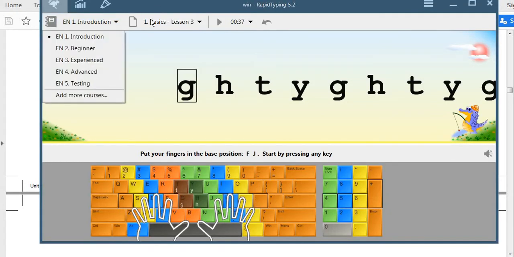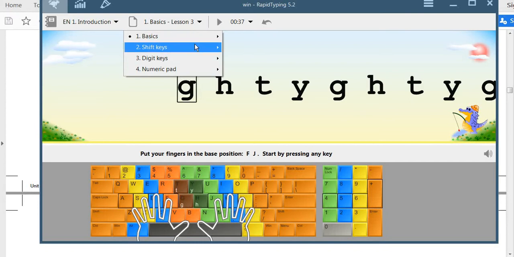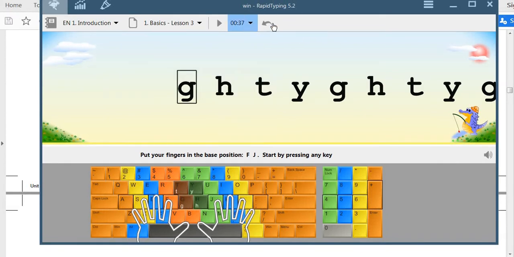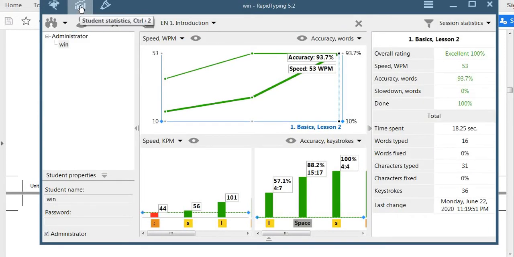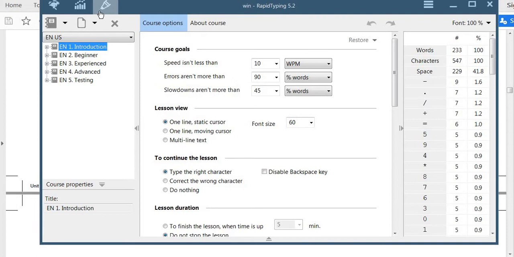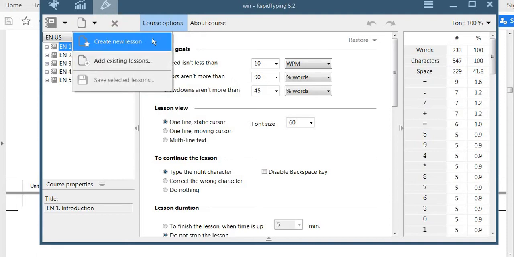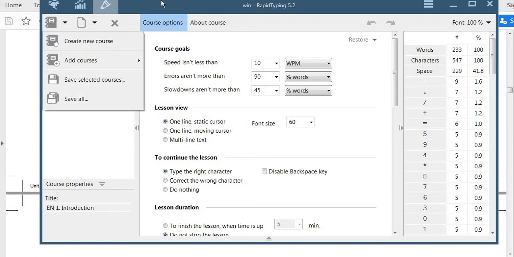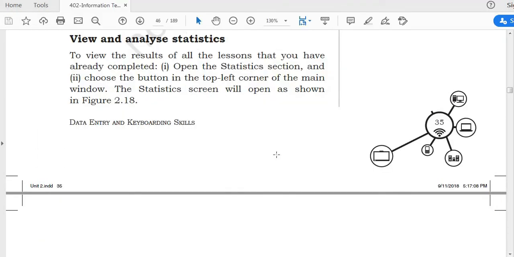These are to select the courses, these lessons, how to select different levels, and from where to start, from where we have to restart. From detailed statistics we can see our performance. From here we can analyze our performance. We can even create new lessons from here, create a new course. You can even create new courses. So all these facilities are available.